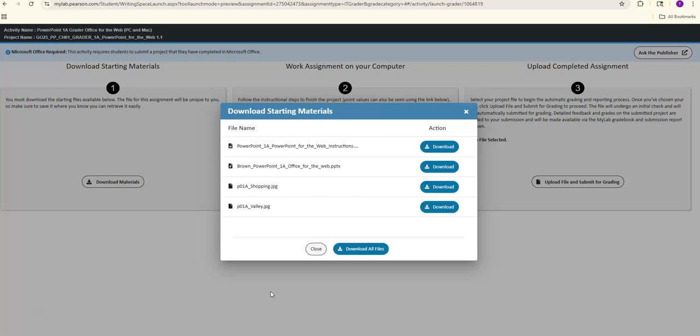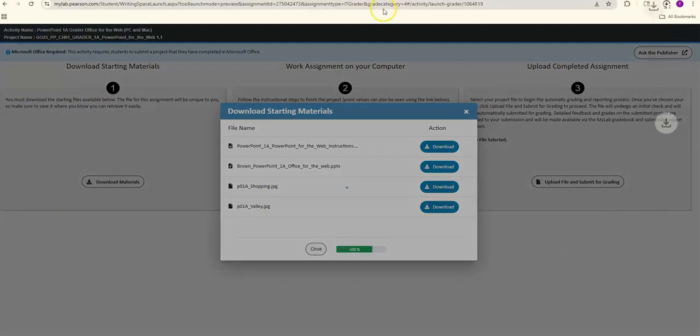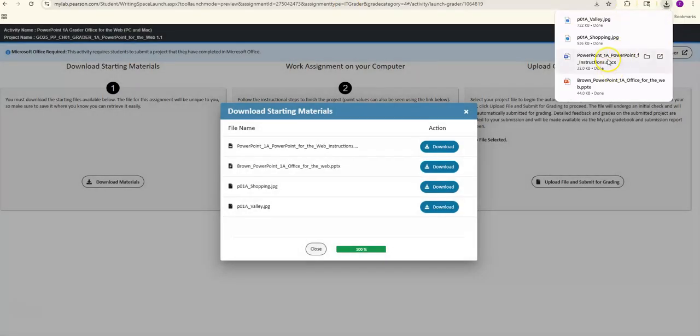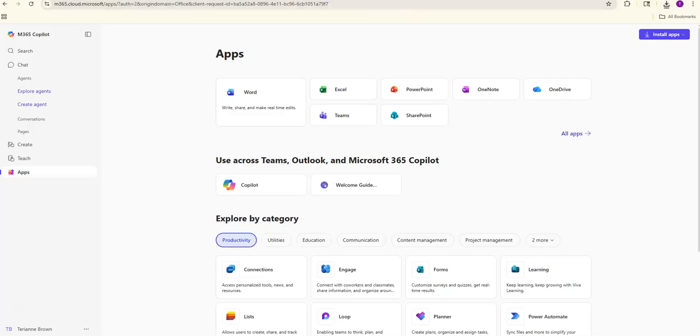Hi everybody, in this video I'll be going over the PowerPoint Chapter 1 Office for the Web assignments. When you open up the PowerPoint 1A Office for the Web, make sure that you download all the files. Notice that in addition to the instruction file, there's also the start file, in addition to 2 image files. So download all files. Make sure that you also open up your office.com in your apps.